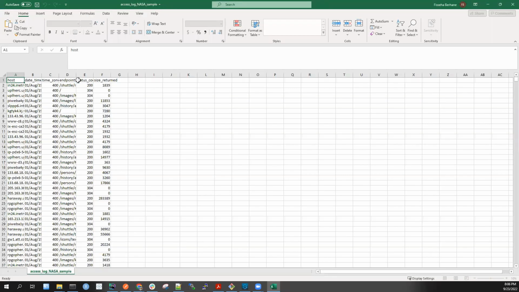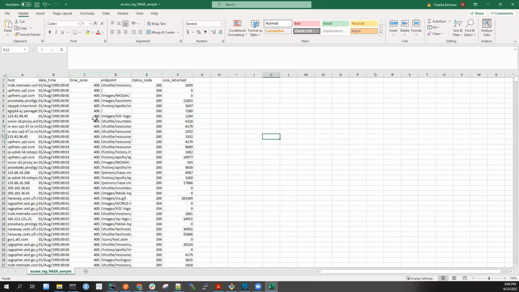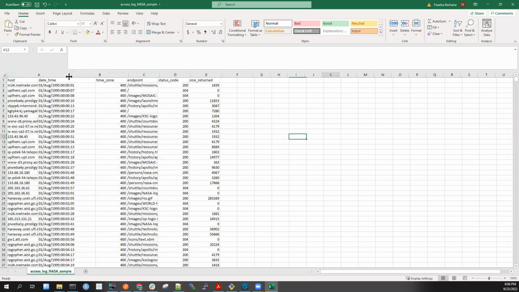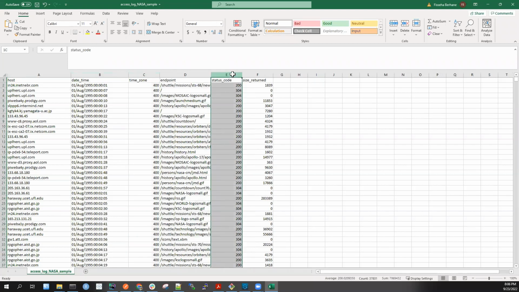I want to show you what fields it has. So I will increase this column width, let's say to 15. So basically there is a host here, and we see the date time zone, endpoint, status codes, the different HTTP status codes, and size returned. So when someone sends a request to the NASA website, this is log data. So it's just log activity data.